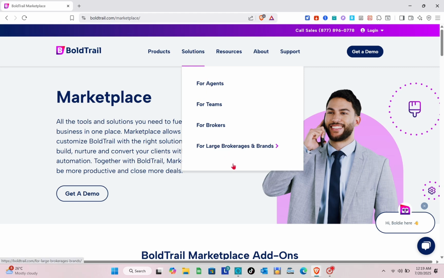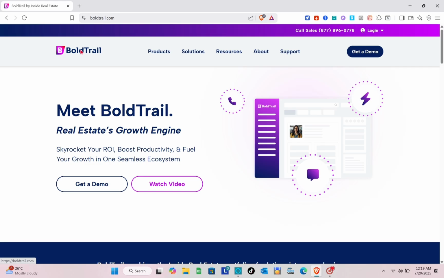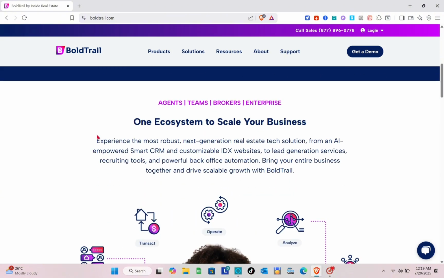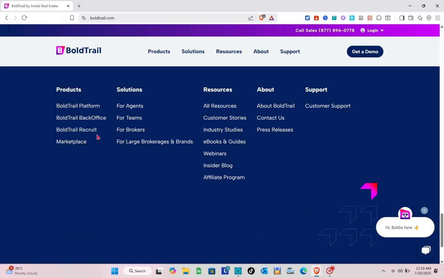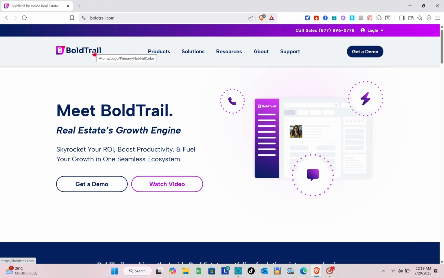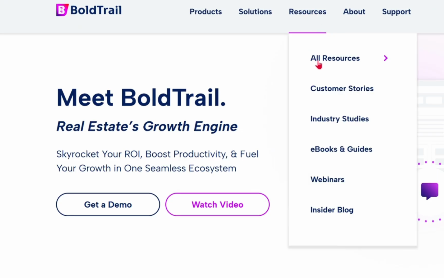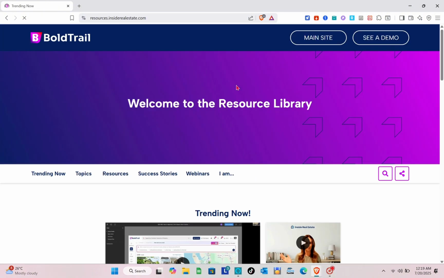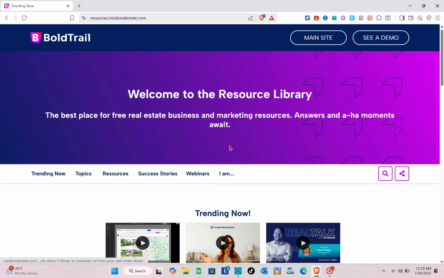Bold Trail is a certified partner and service provider for Kvcore. So what this means is that Bold Trail helps real estate agents, teams, and brokerages set up, customize, and optimize their Kvcore platform. They do not replace Kvcore but work alongside it, offering done-for-you services like website design, campaign setup, lead generation, and automation tuning, especially for users who find Kvcore's robust system overwhelming or time-consuming to manage alone. So in short, Kvcore is the actual software platform. Bold Trail helps you get the most out of Kvcore by setting it up and running it efficiently for you.